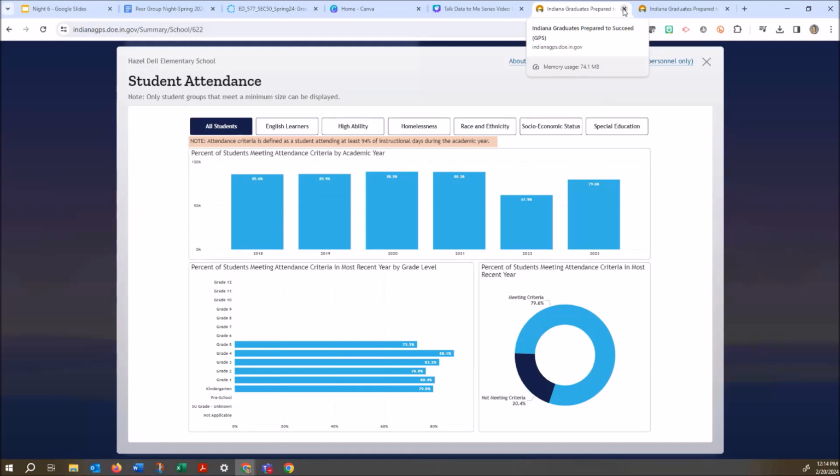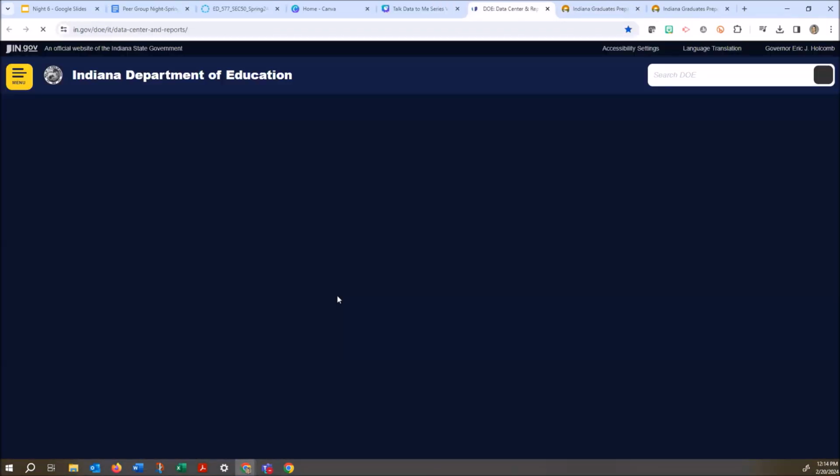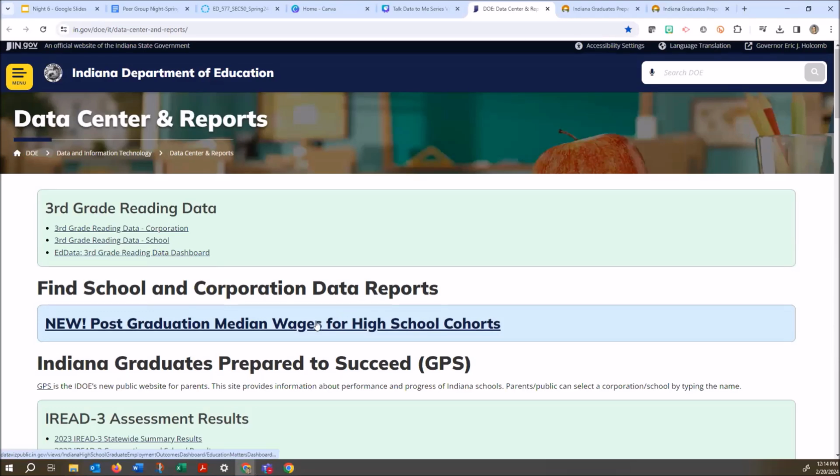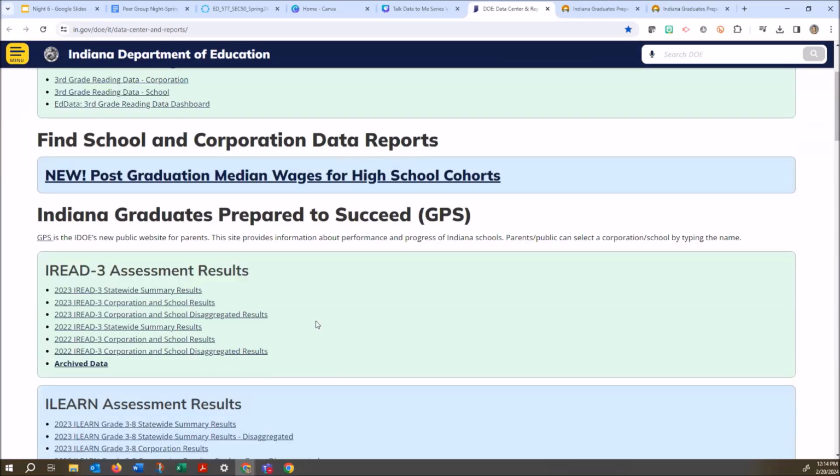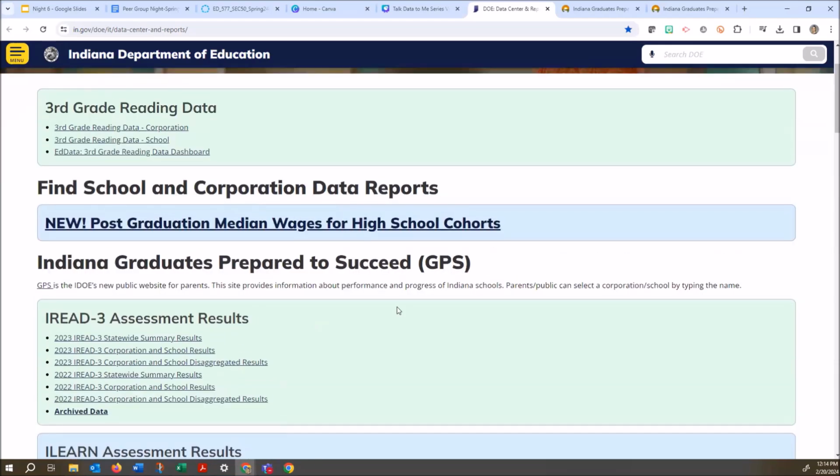One last thing that I would like to share with you is there is something called the data center. So going back to our slide, the IDOE data center and reports is a great place to find public data that you can use to slice and dice and create pivot tables related to your school or your corporation. But there are many different results. One that I'm going to focus in on is the third grade reading data dashboard.